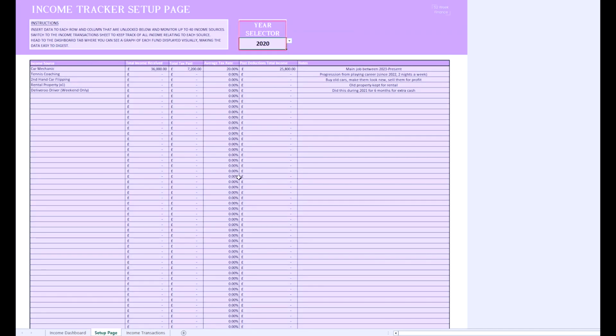Finally, if you head back to the setup page, there is a year selector switch at the top of the sheet. Toggling between the years allows you to see the relevant data for income sources you had during the selected year.